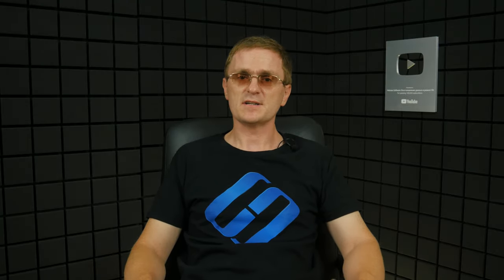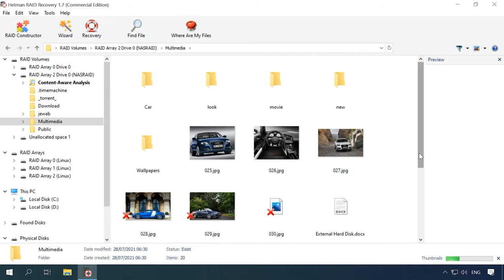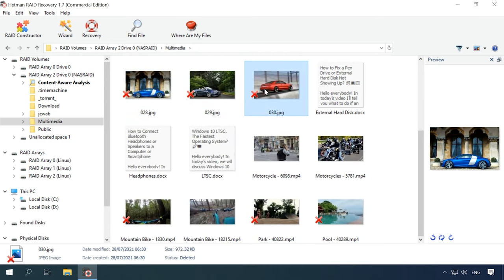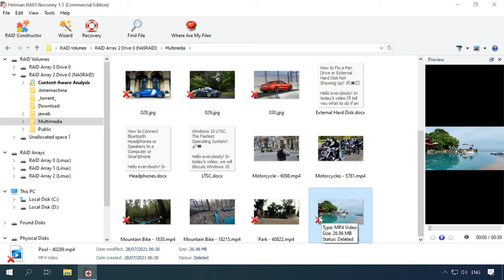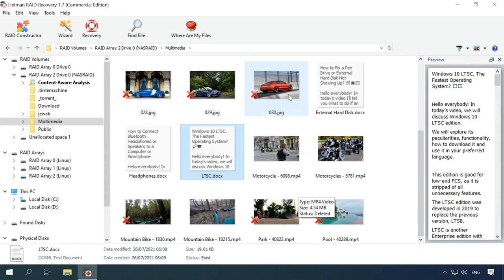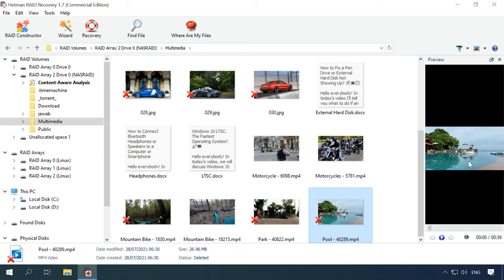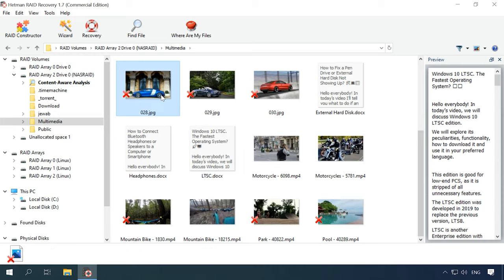This program can also recover data after disk formatting or accidental removal of files. After the scan is over, you'll see the deleted files. They are marked with the red cross. To help you search for specific photos, videos, and documents more efficiently, there is a nice preview feature. Select and recover accidentally deleted data.